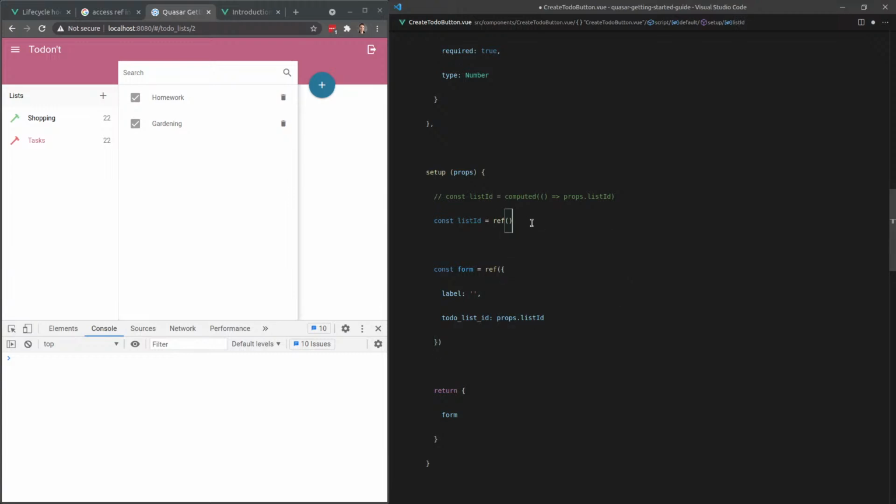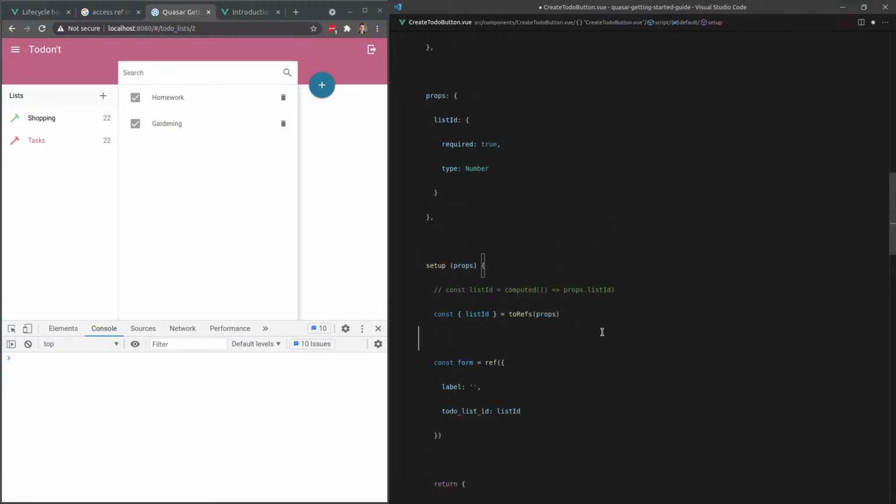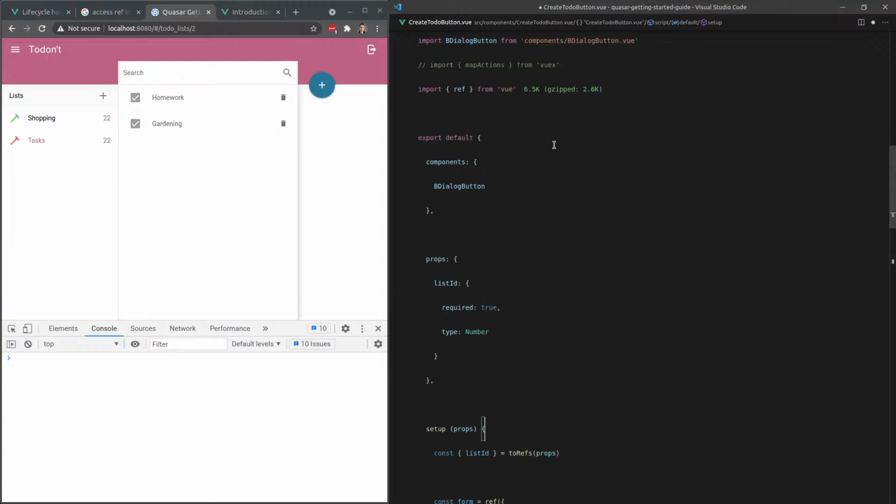Yeah, honestly, I can't find... Can anybody find a cleaner solution than this? const listId equals refs.props. To me, this is still the cleanest solution. To me, that is still the winner. I don't even think I have to say dot value there.